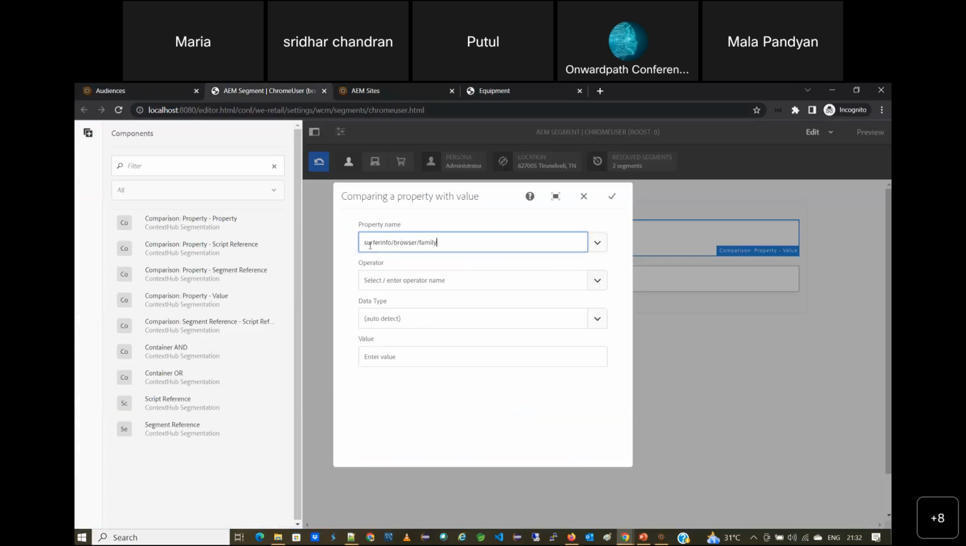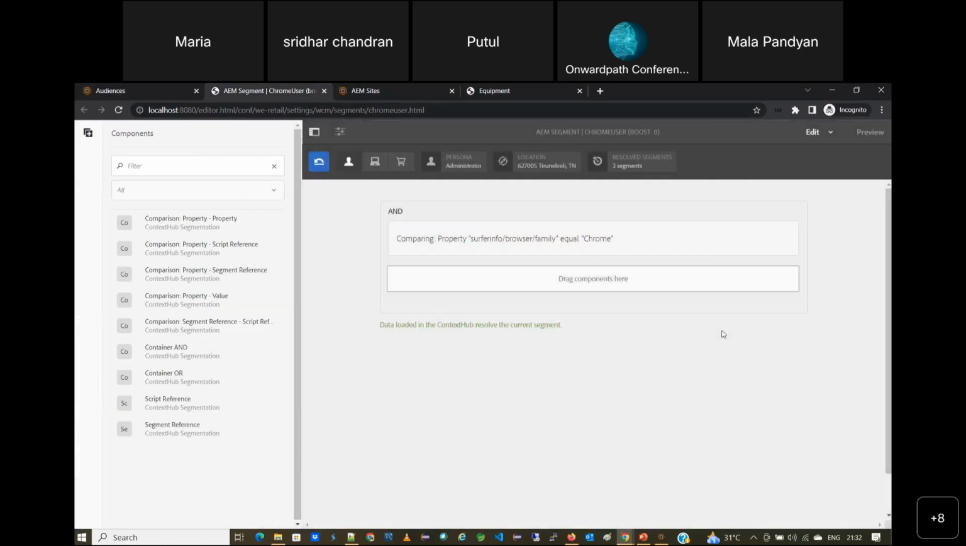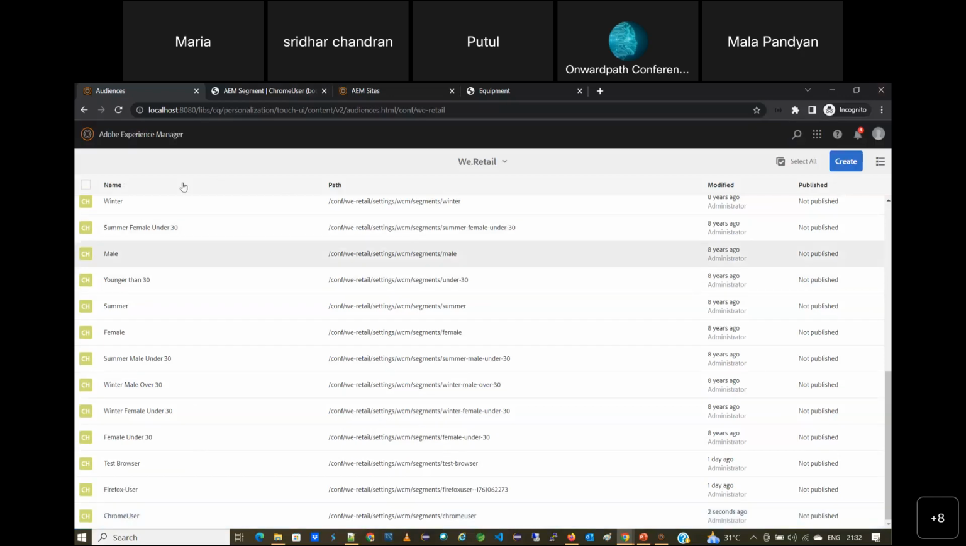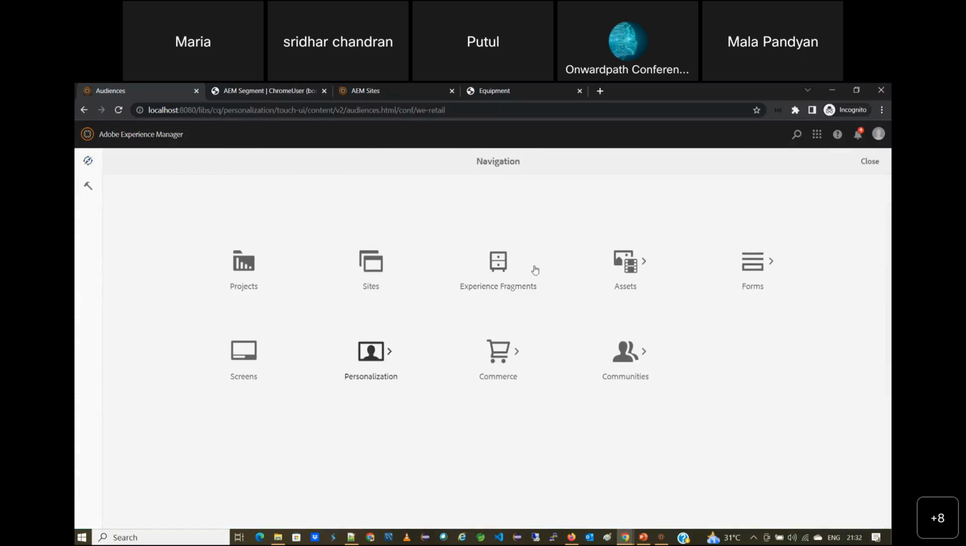Create the rule now. Server browser info equals a string value, Chrome. You see here it's marked with a green mark. If the condition matches and the rule is valid, it will be loaded as green. So this is how you create a ContextHub segment and create the rules. It's very simple, and we have done that one. Now I will go to the activity and select the created audience, that is the segment.